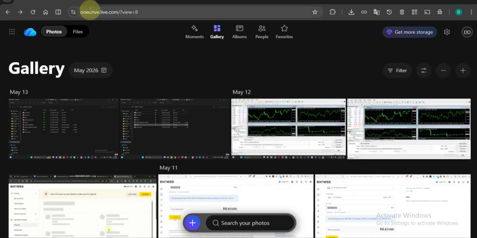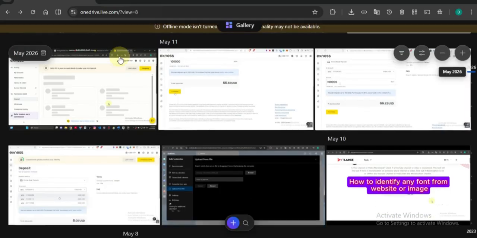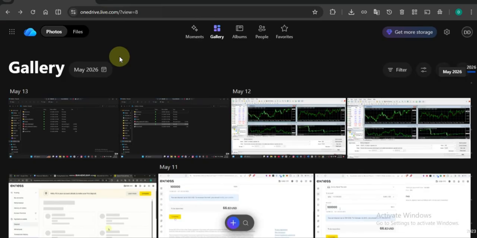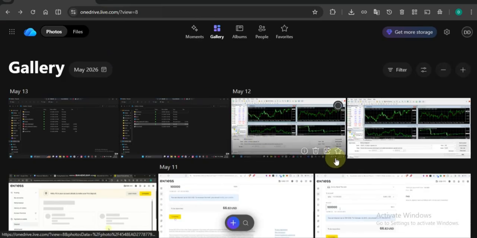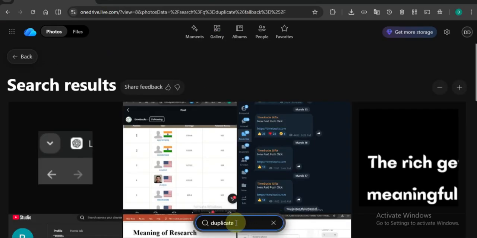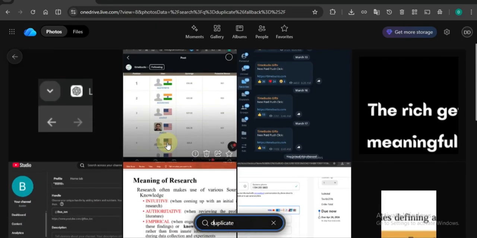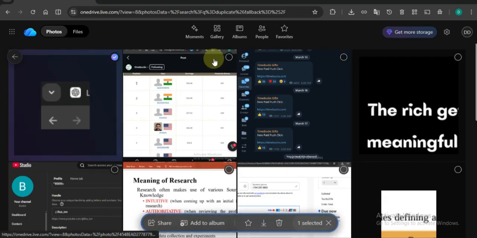Start by opening OneDrive on your computer or by visiting the official OneDrive in your web browser. Once OneDrive opens, take a quick look around the layout so you know where everything is. Now, go to the search bar. Here, type words that may help you find duplicate files. For example, you can search for copy, backup, or file types like JPEG or PDF. After searching, OneDrive will display files matching those terms.